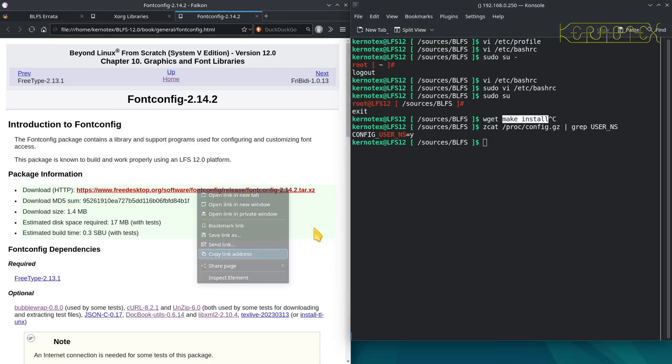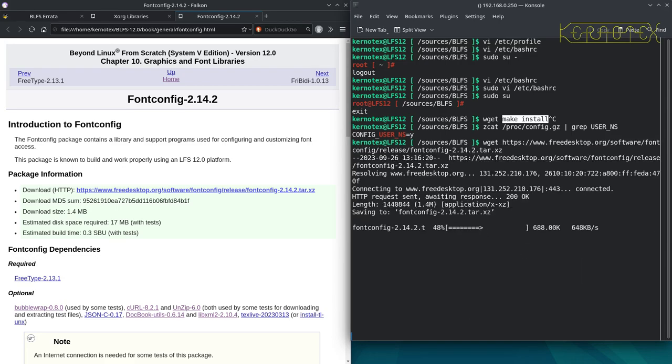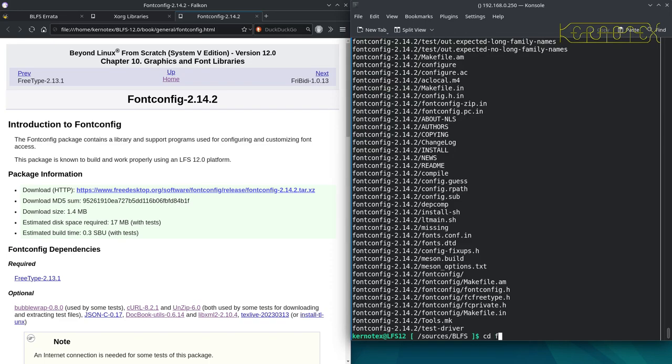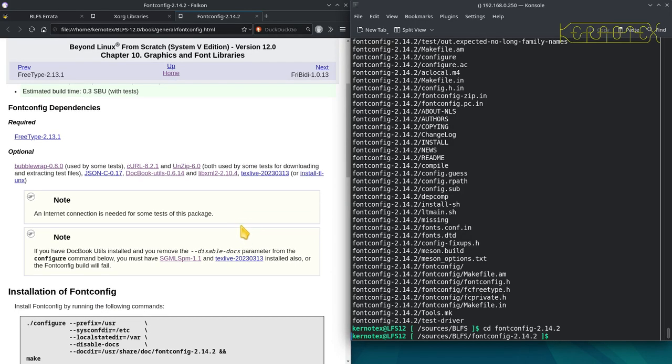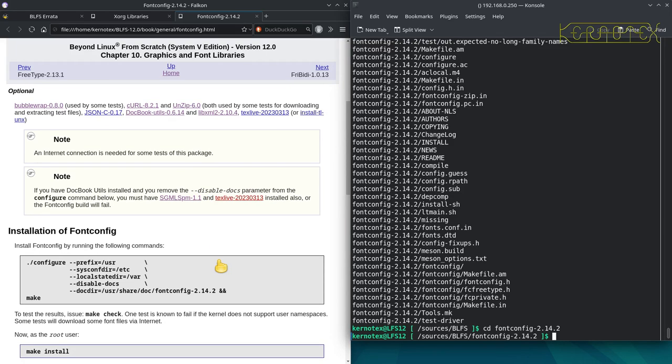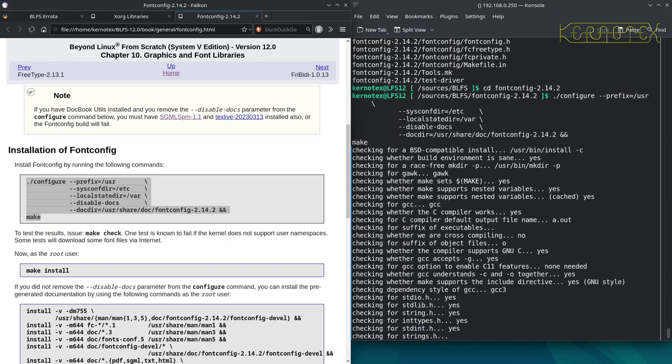So let's carry on. Wget, paste. It says if you remove the disabled docs, then you must have HTML and texlive installed. So I'm going to do that after I've installed texlive, but not now. So I'll leave that in. Let's do configure and make.